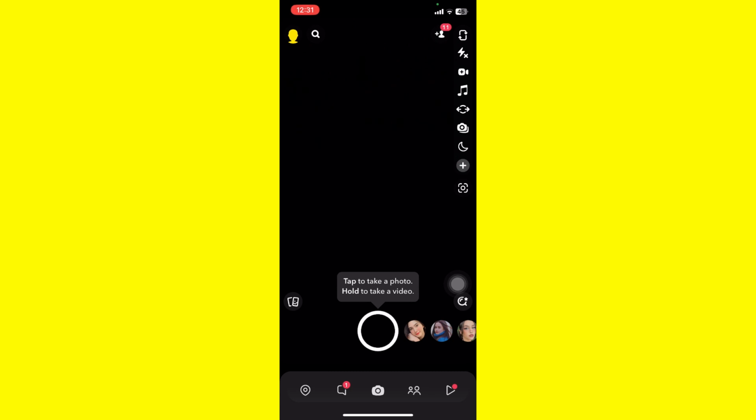But that's the only way to take off that shutter sound. There's no way in the settings or in your phone settings to turn it off, which is pretty unfortunate. But as long as you know you can turn down the volume or put your phone in silent mode, that's how you're gonna get that sound to go away.